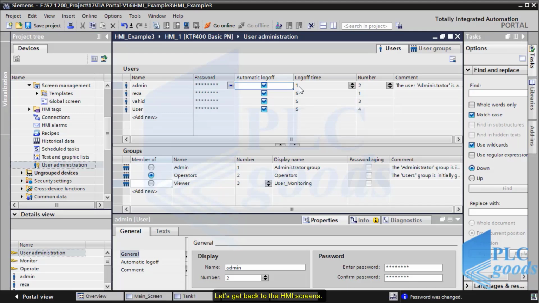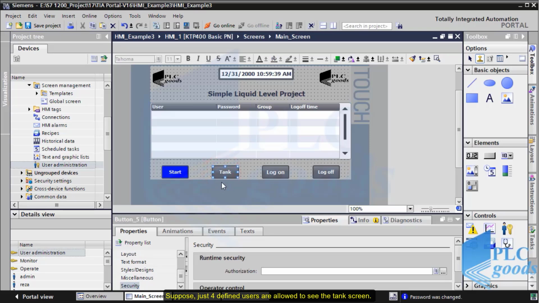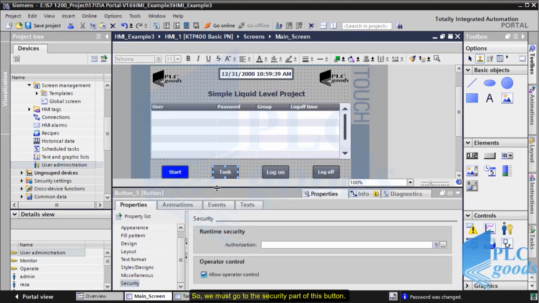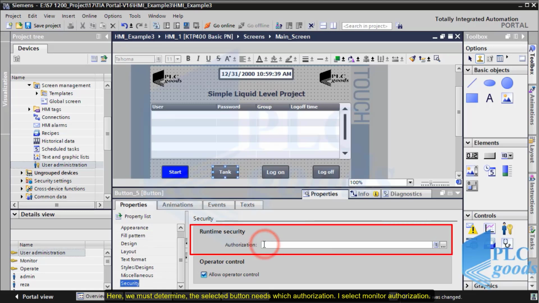Let's get back to the HMI screens. As you know, the HMI starts its work with this screen, so everyone can see this screen. Suppose just 4 defined users are allowed to see the tank screen. So we must go to the security part of this button. Here we must determine the selected button needs which authorization.